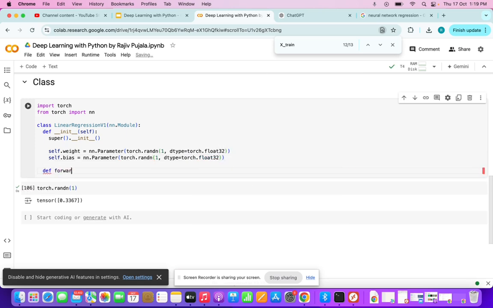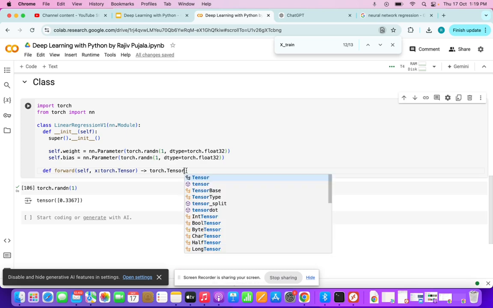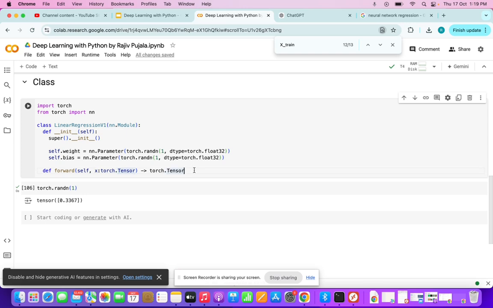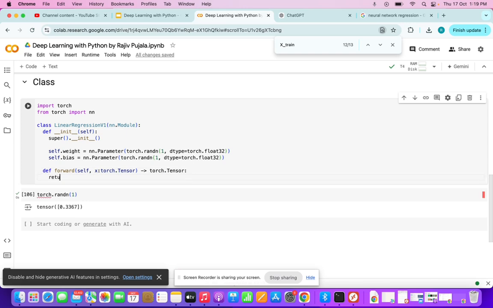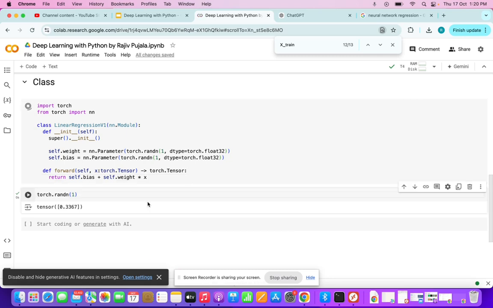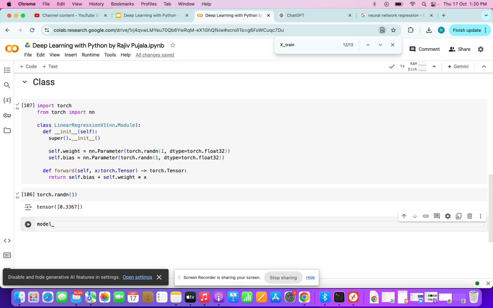And we need one more method to pass the input values. So self, comma, x: torch.Tensor, remember capital T here. This means that we are expecting the output to be a torch.Tensor, like a tensor output. Okay, so return y is equal to mx plus c, right? Return self.bias plus self.weight into x, right? So this is fine so far. So I'm going to create model_1 equal to LinearRegressionV1. Let's see our model_1.